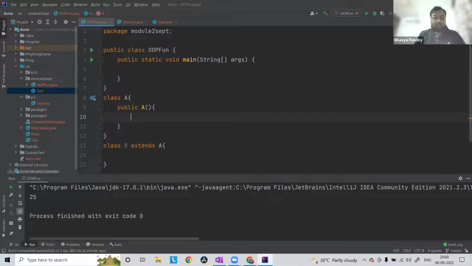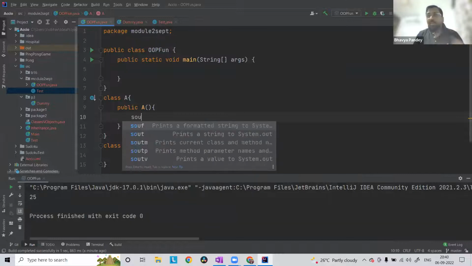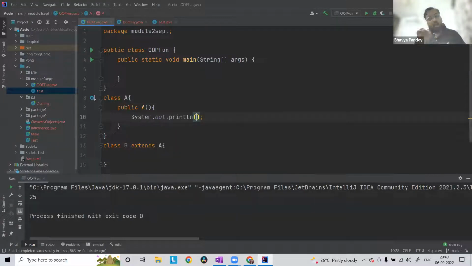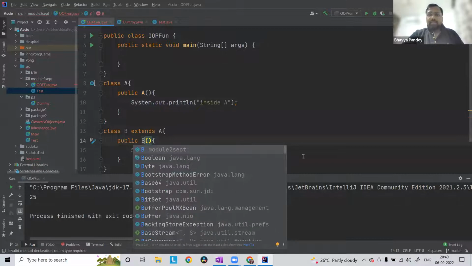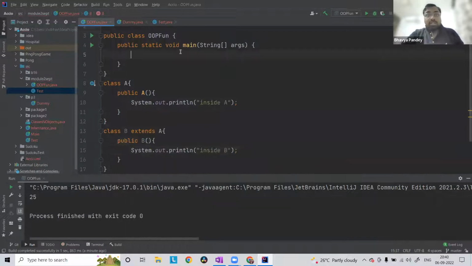Anyways, so this is one constructor. All I want to print here is just to see if we entered this constructor or not. I am writing a print statement: inside A. Similarly, let me create a constructor for class B also, just renaming it to B, and print inside B. So the second thing that I wanted to share with you was, if you do something like this, B1 is equal to new B.